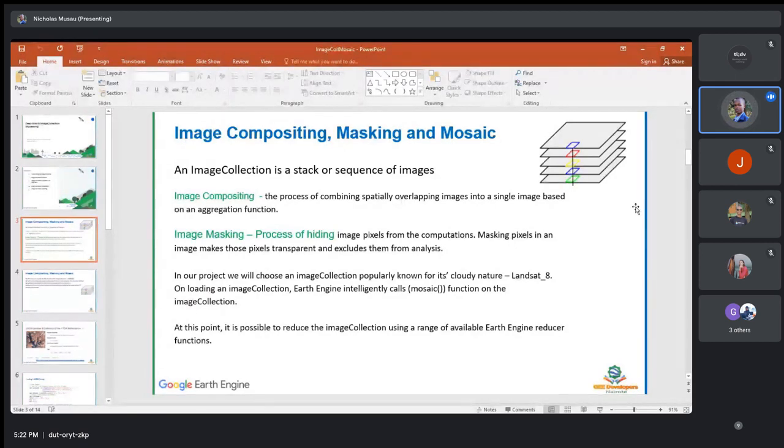This is what we are going to discuss. So we just gave a brief introduction, defining some of the terms that you'll be interacting with in the session. So in image compositing, you can see it is a process of combining spatially overlapping images into a single image using aggregation functions.